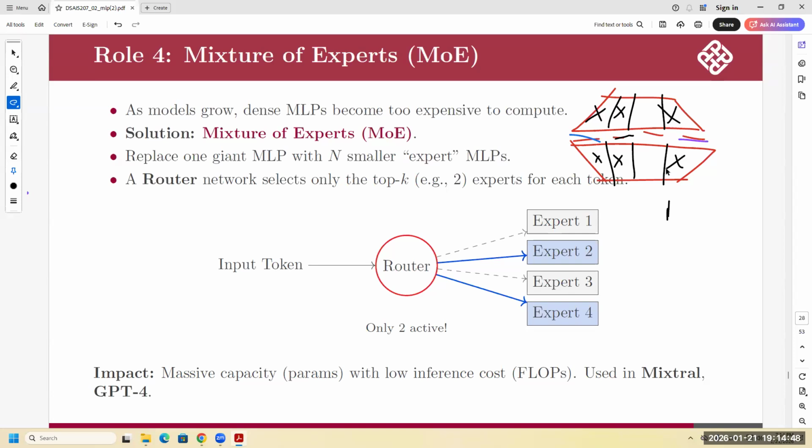If we want to implement it in a more direct way, we can divide one giant multi-layer perceptron into multiple smaller multi-layer perceptrons, which we call experts. And we have a router network to select which experts we want to activate. We only activate, for example, the top 2. The router gives a score for each expert. For example, it gives a higher score to expert 2 and expert 4.